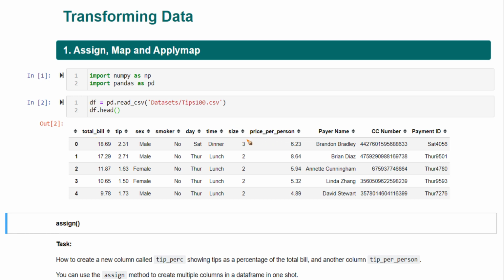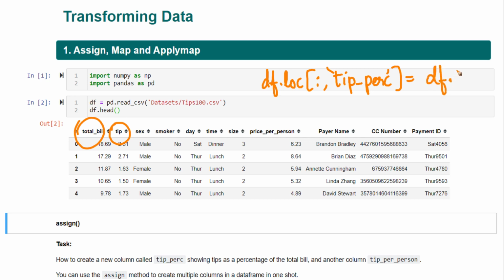This information you have. Suppose you want to create a new column based on this information. Suppose you want to create percentage of the tips, that is tip divided by the total bill. Or you might also want to create a column like tip per person. How we would normally do it is, we will use the df.loc function, open square brackets, then tip percentage equals to df.tip divided by df.total_bill, this column. This is the usual way of creating a new column in your data frame.